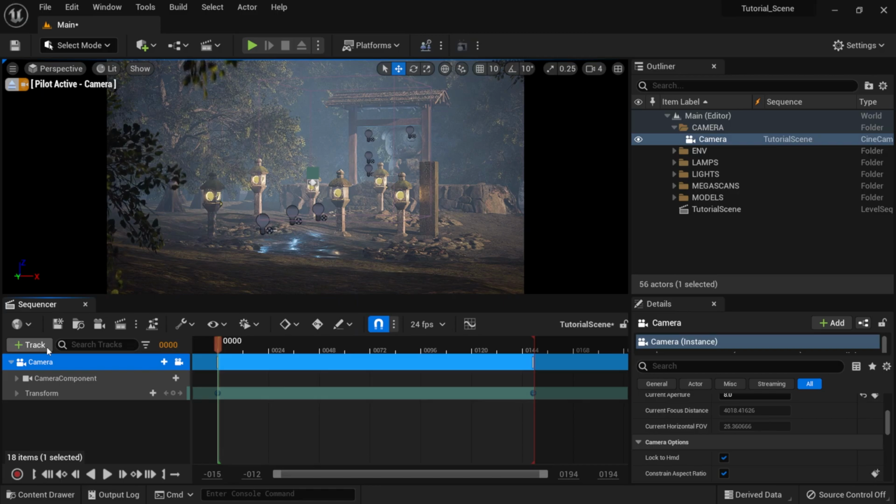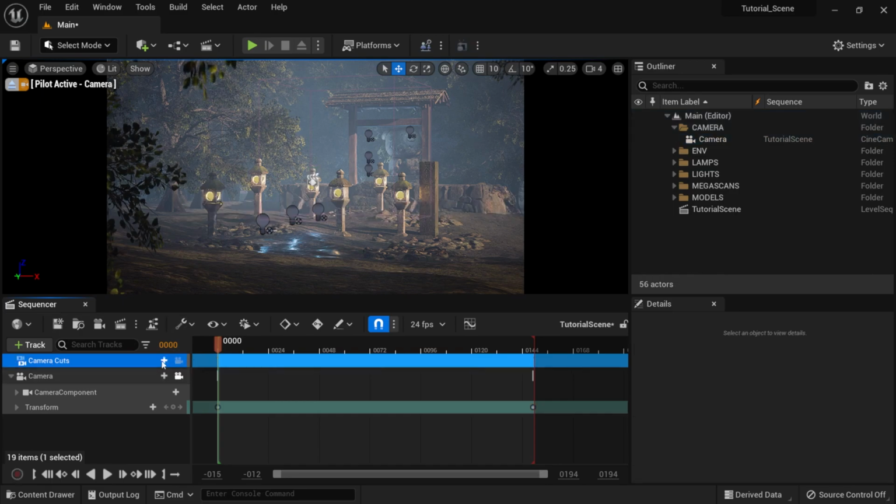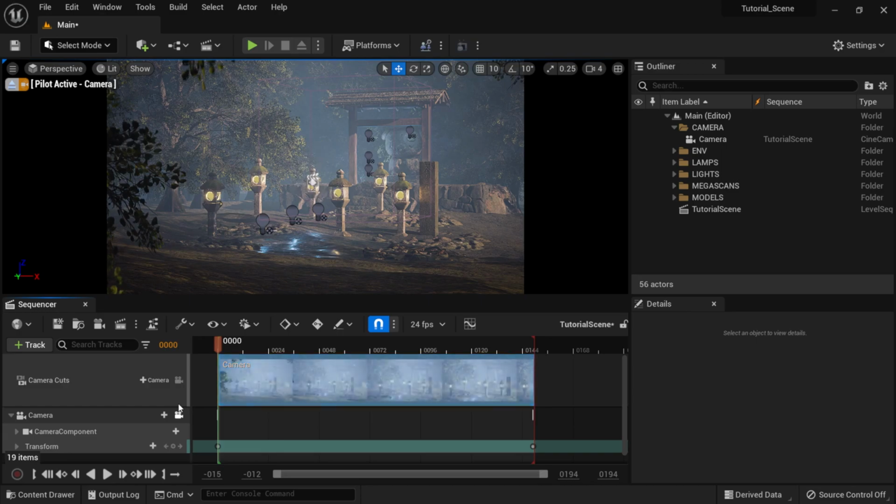So I'm not sure why Epic works this way, but if you come down here to track, you see right here, we have this green plus button. You want to click on track right here, and this is going to add a camera cuts track. So you want to add this one right here, and that's going to come up and show this camera cuts track. And this is where you would select your camera. So you can actually have multiple cameras within your sequencer, which I guess is where the camera cuts is going to make sense. So if I click on camera, I select the camera that I have in here.